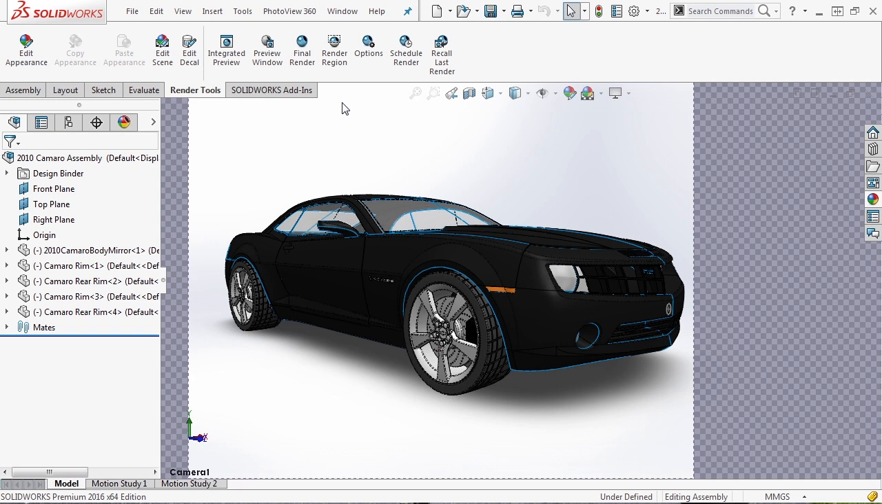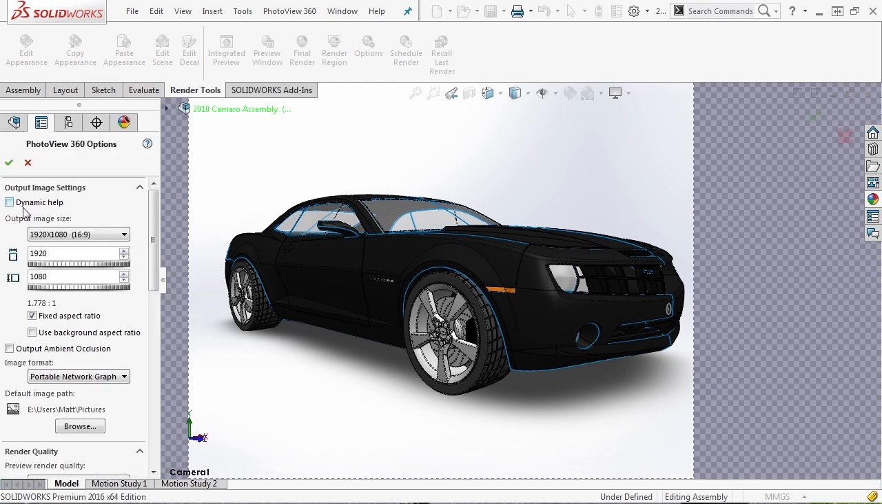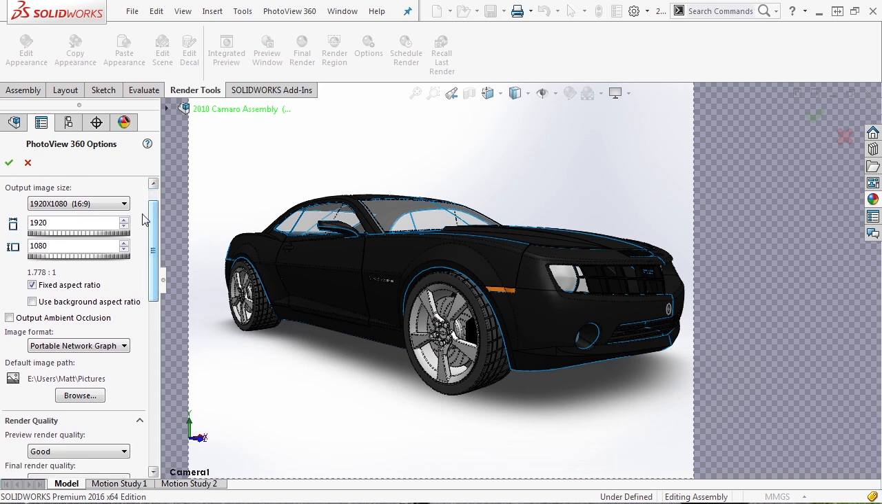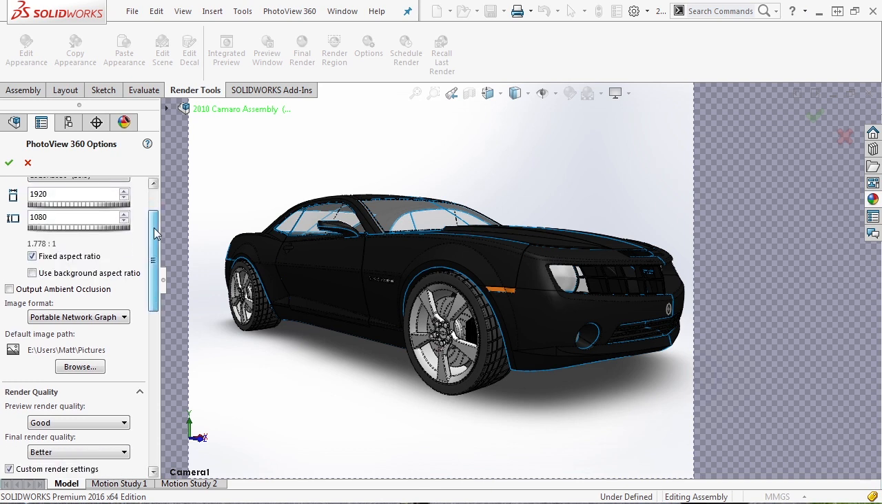Now, before we do something like that, let's talk a little bit about the options we have when talking about final render. So on the Render Tools tab, let's go to Options. Inside here, just like a lot of the other areas, we have a dynamic help, and it's highly recommended that you use that if there are any questions about what you're manipulating. The first section deals with the size of the final render. You have a lot of standard sizes. 16 by 9 at 1920 by 1080 is going to be the most common high definition size.